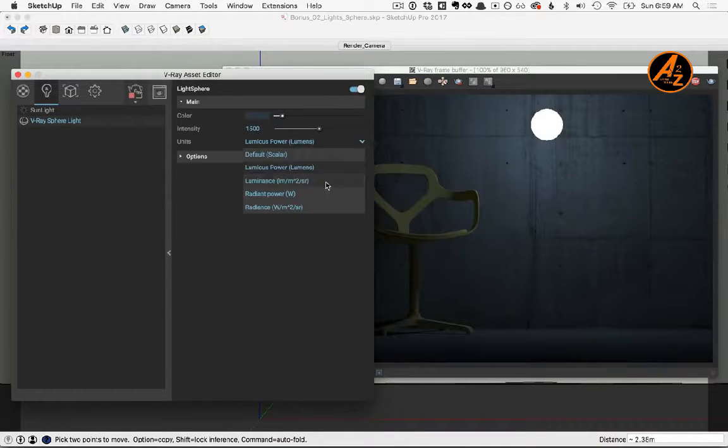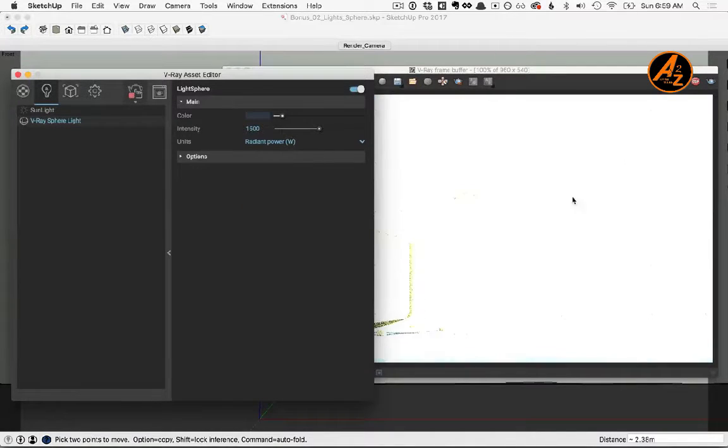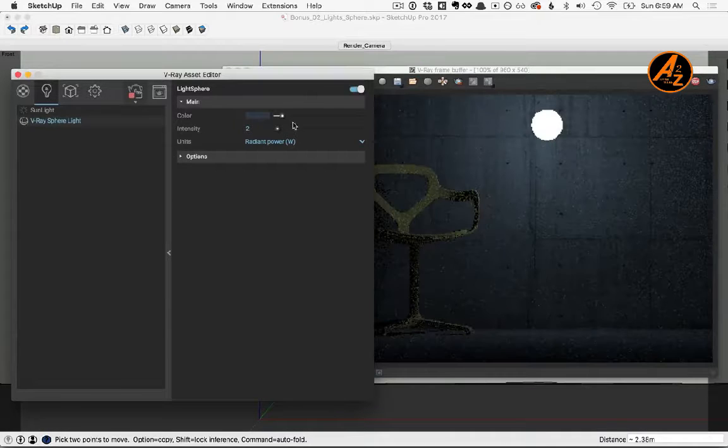Next, switch this down to watts mode, or radiant power. With watts mode, you need to keep in mind here that a typical 100 watt light bulb, while it may be consuming that many watts, is usually only emitting 2 or 3 watts as visible light.